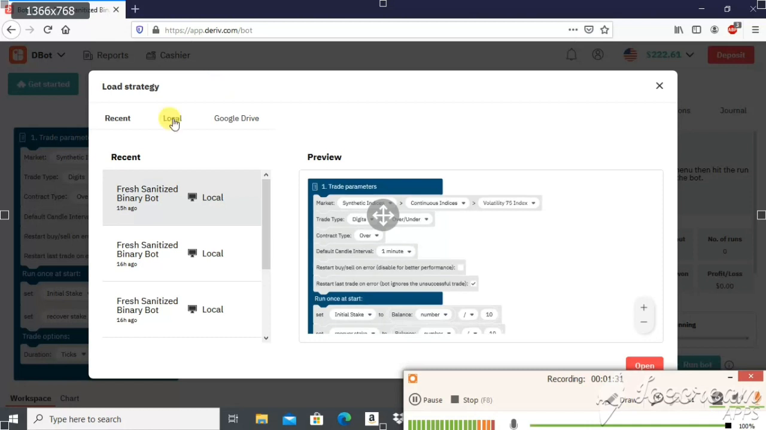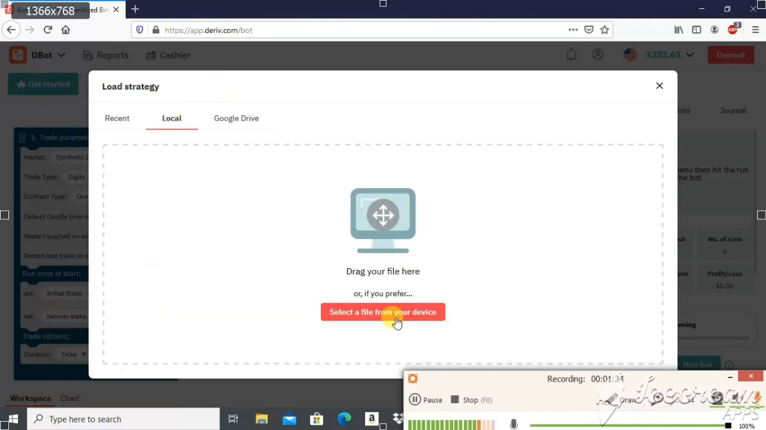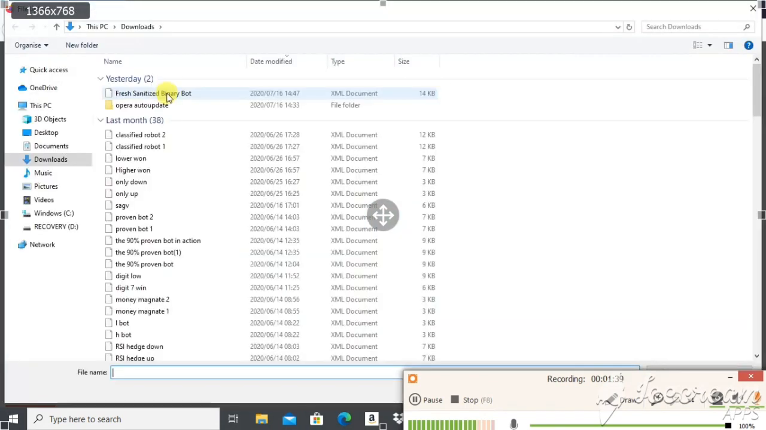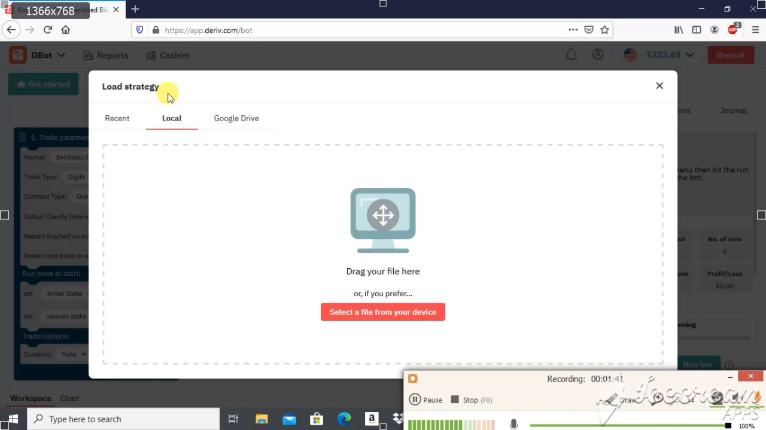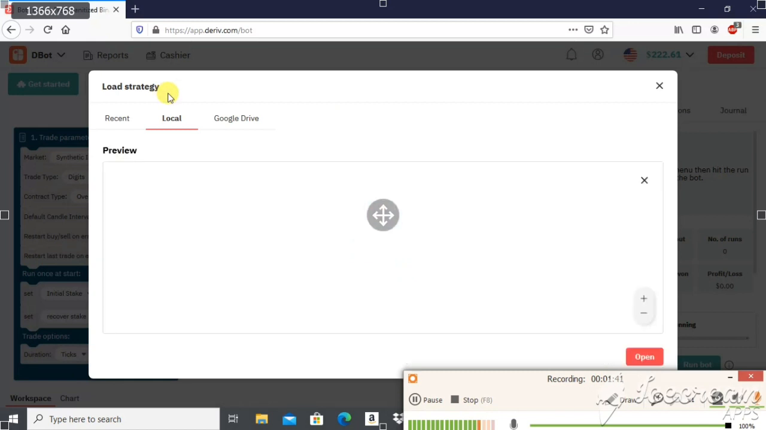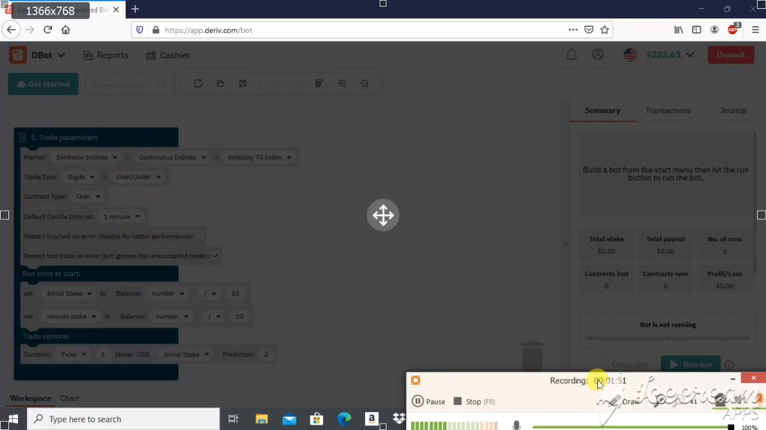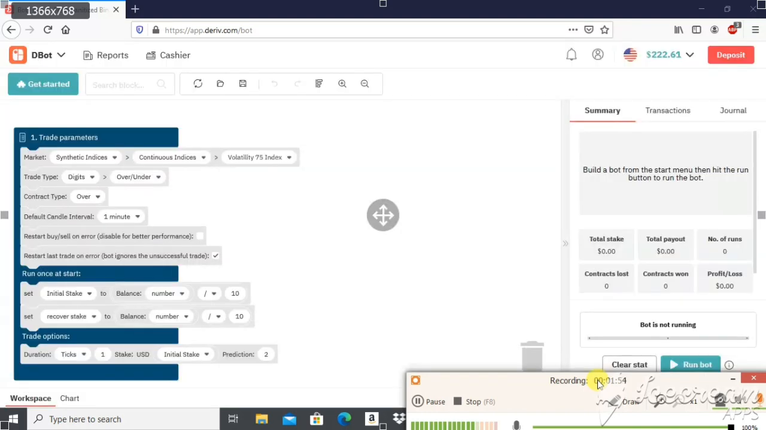As I go to my local files, I'm gonna select the file. Allow me to select the file. We have fresh sanitized binary board. Yes, this is the file. I'm gonna click on open. I have clicked on open now.